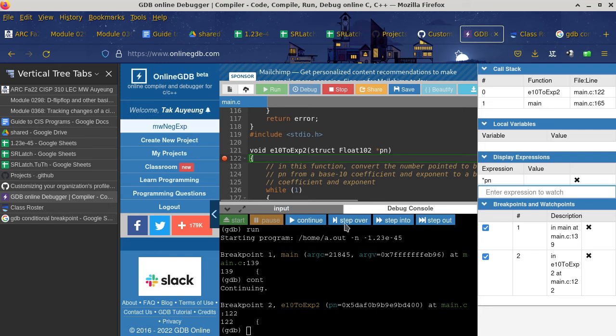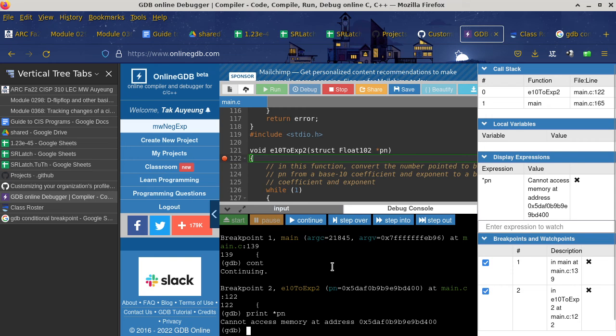All right. So if I cannot see it, I can always use the command line portion, which is at the bottom, and just say print whatever PN is pointing to. And it still complains about that memory address, cannot access that location. That is weird. Okay, let me single step.